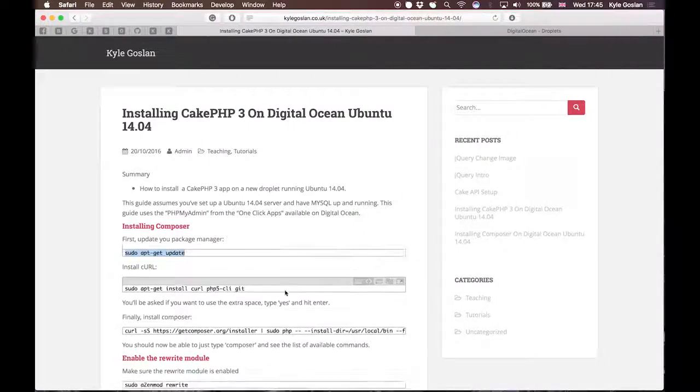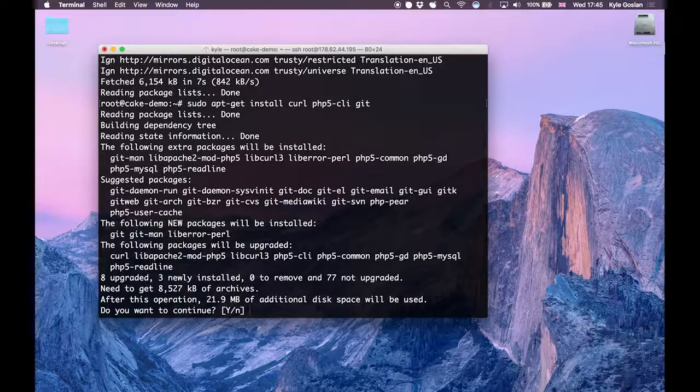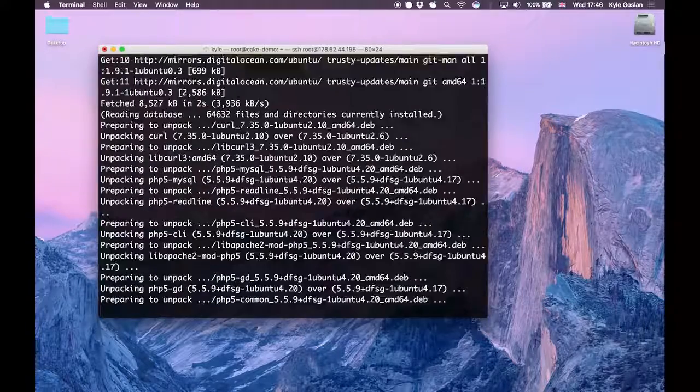Okay, so that's done. Next up, I need to install the curl library, so I'm just going to paste that in. Okay, and this will ask you if you want to use up the extra space that this requires on your server. So I'm going to hit Y for yes and hit enter, and that will go through and install the curl library.